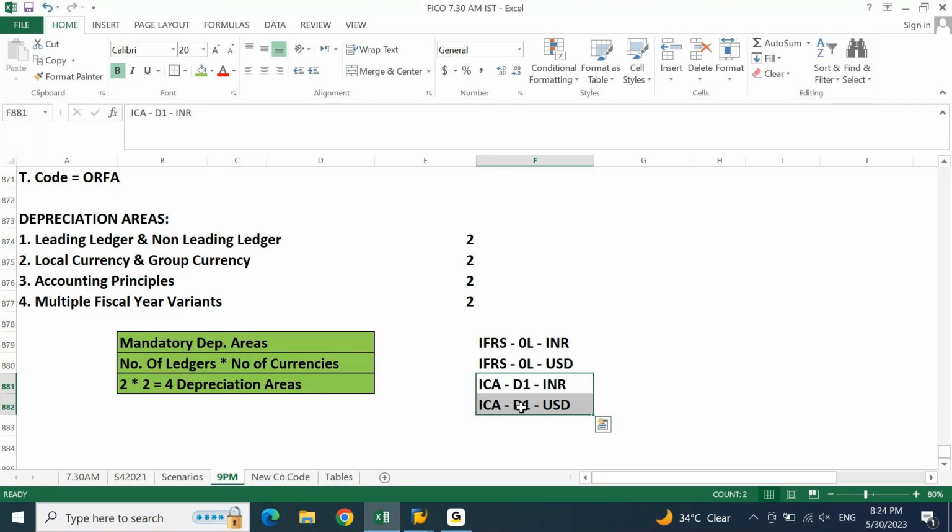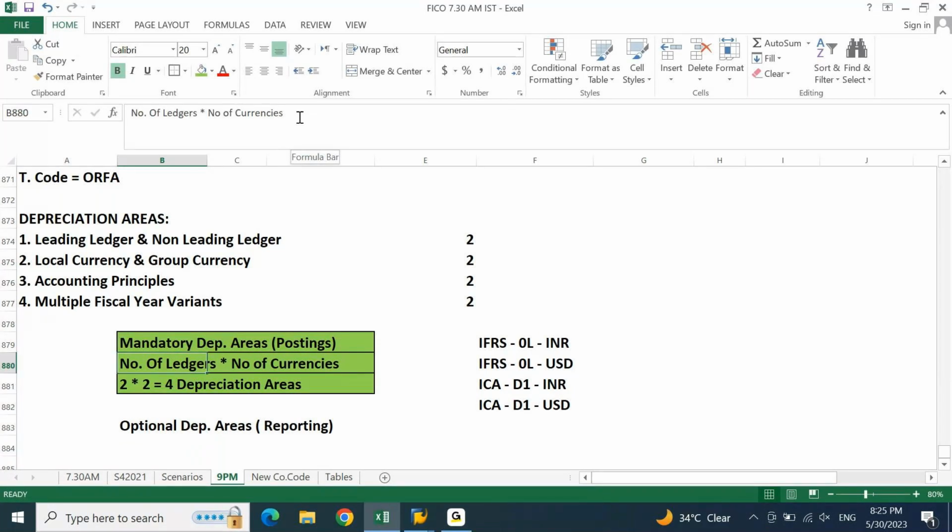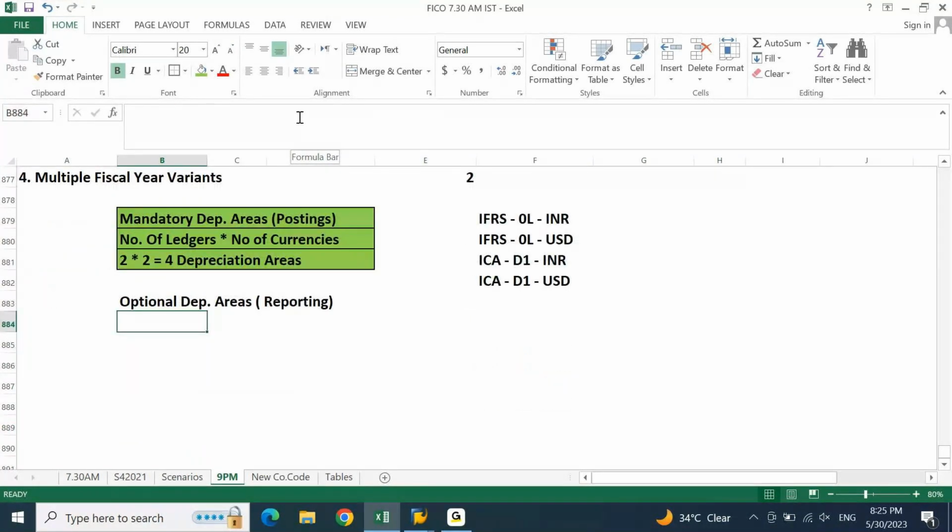Now you have optional depreciation areas. Mandatory depreciation areas are for postings, optional depreciation areas for reporting. These are only for reporting purpose, those are for posting purpose. Let's say optional depreciation areas for reporting. You can evaluate your fixed asset according to any other logic, any other accounting principle, only for the reporting purpose. There will be no accounting posting, but you are able to evaluate the fixed assets for the reporting point of view.